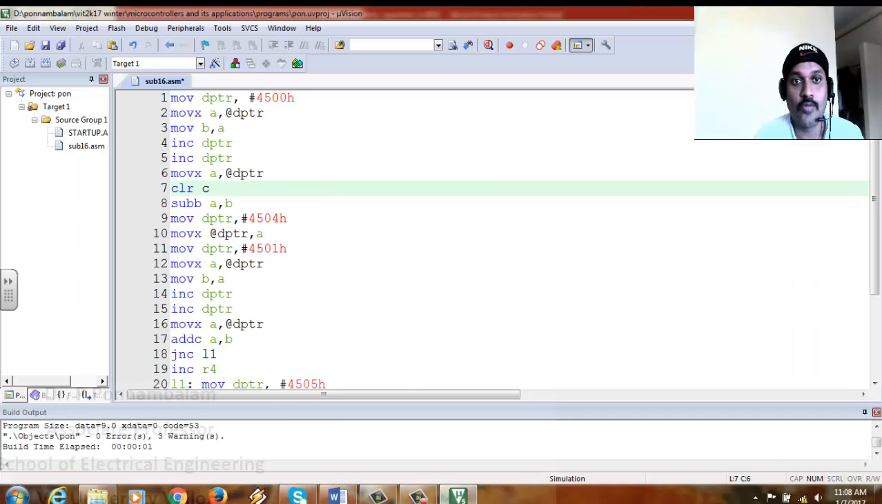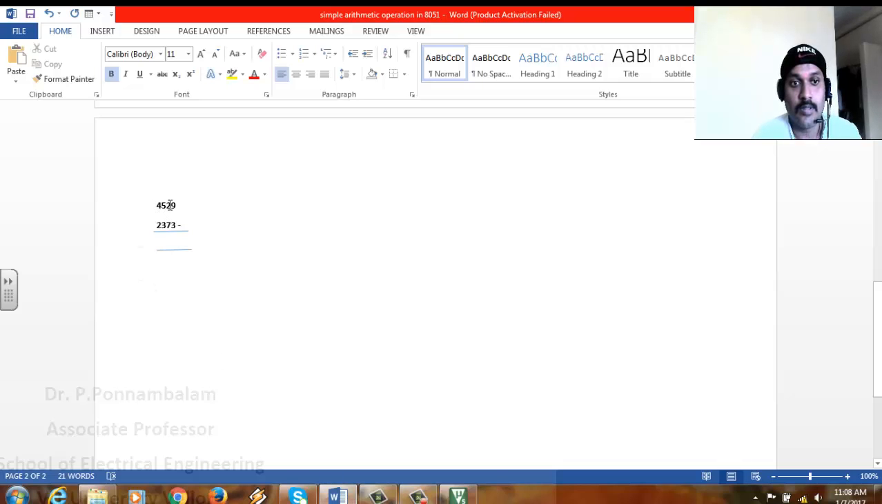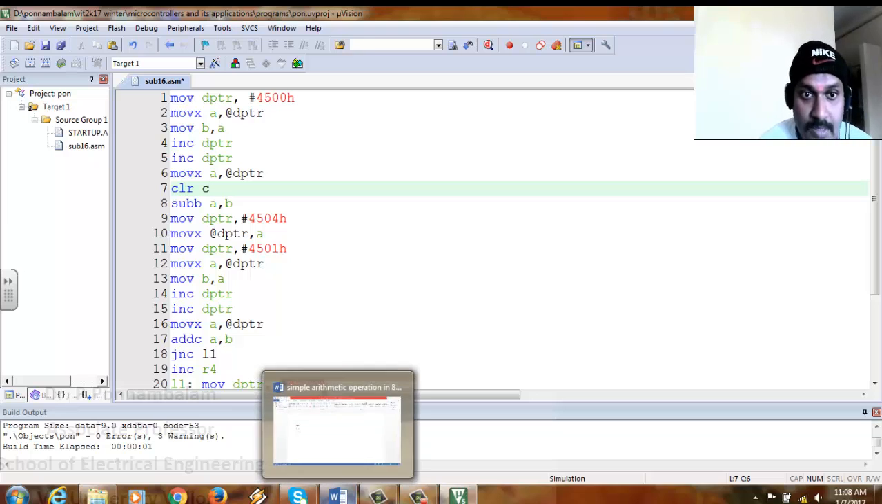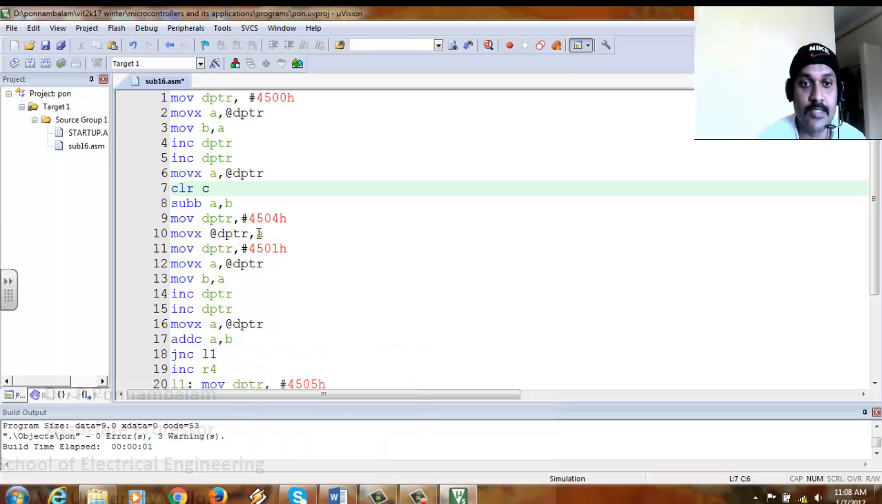So 4500 has 73, and 73 will go into the B register. 23 is in 4501 and 29 in 4502. 4502 will come after the 2 INC DPTR, and the 29 will get into the accumulator. So both will be subtracted initially. Then I'll reinitialize the DPTR with 4504, so that the result stored in A can be saved.